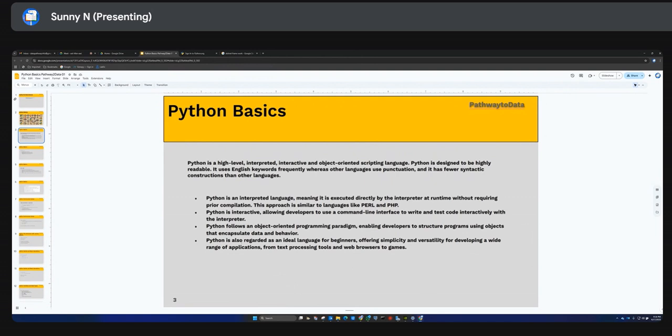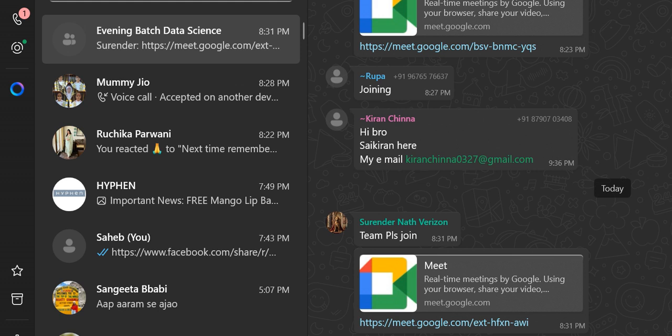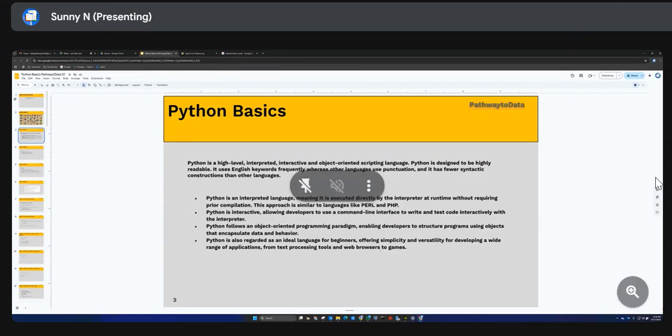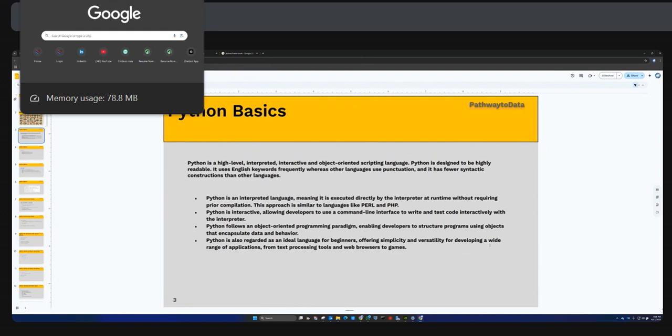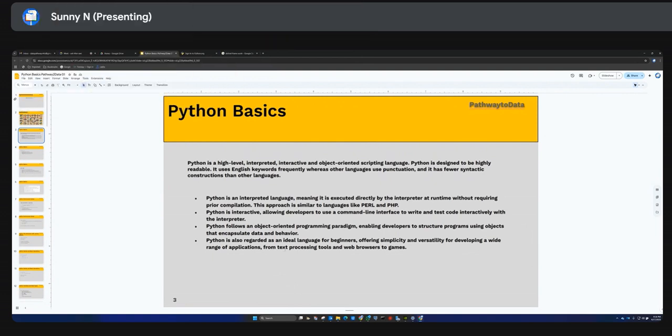Python is also regarded as the ideal language for beginners. This is very famous for beginners. Even nowadays in colleges and in engineering, Python is being taught as one of the subjects in their computer science courses. And you can create a wide range of applications, from text processing tools and web browsers to games, anything. It all depends on how you take it up and learn.